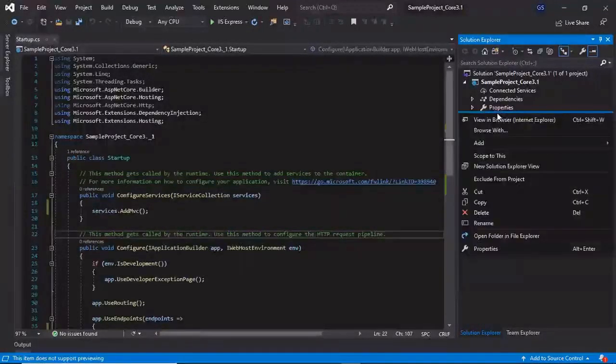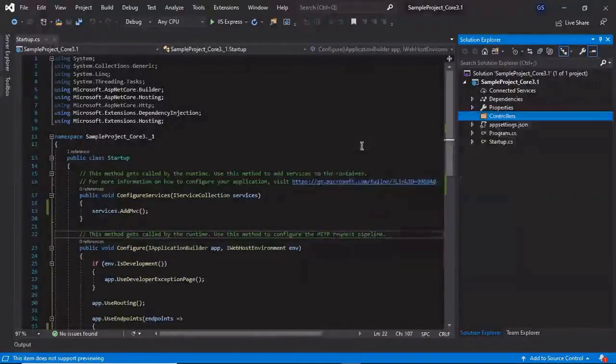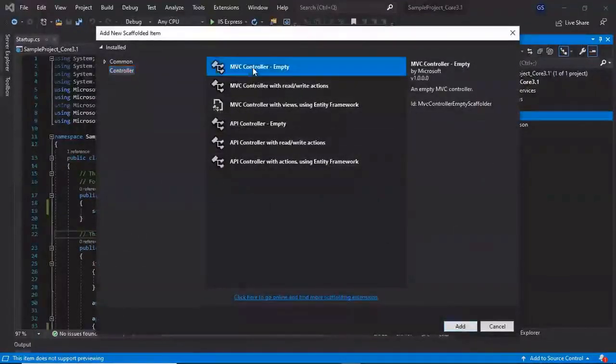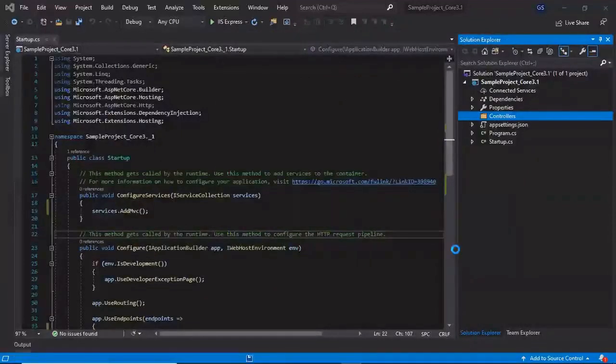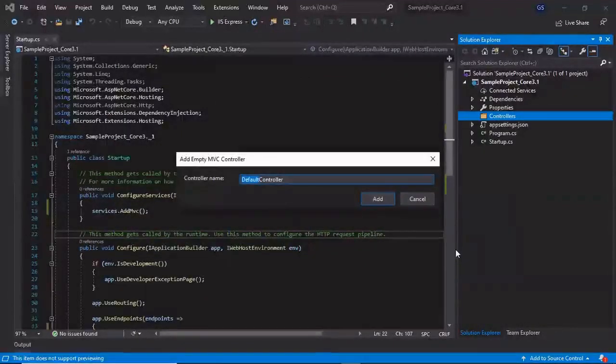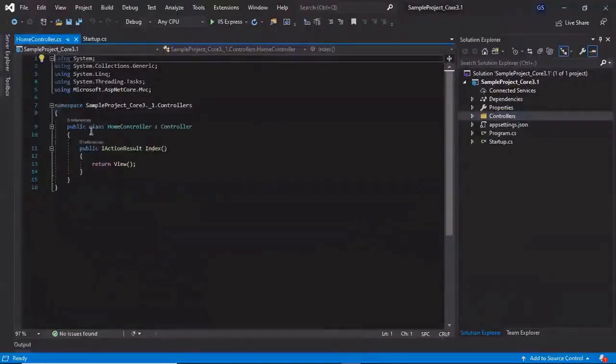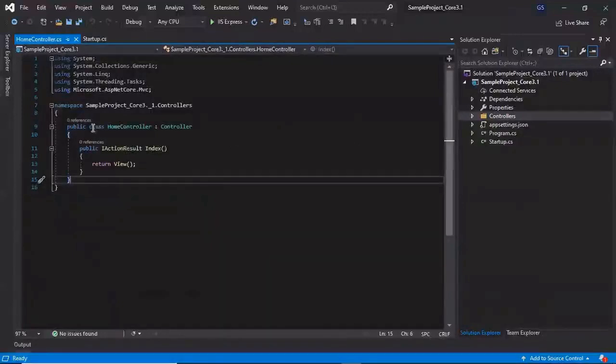And inside that we'll add home controller. Let's click on the add controller. Let's choose the empty. Click on the add and give the name as a home controller. It will take some time to create the controller. Okay, so this is controller created with the index action.